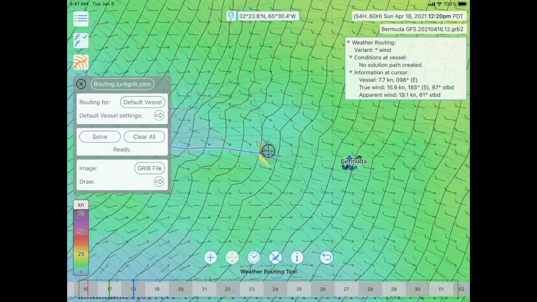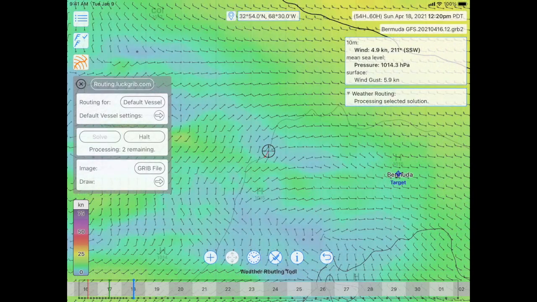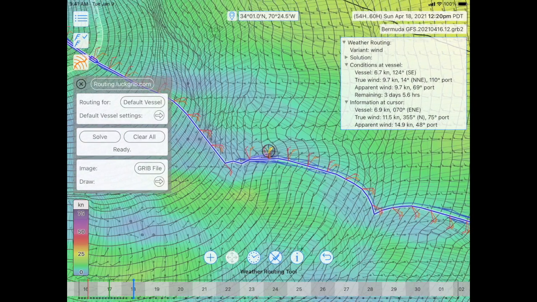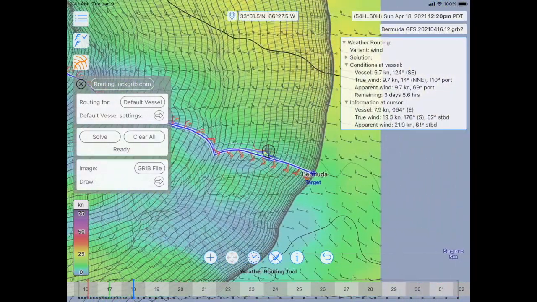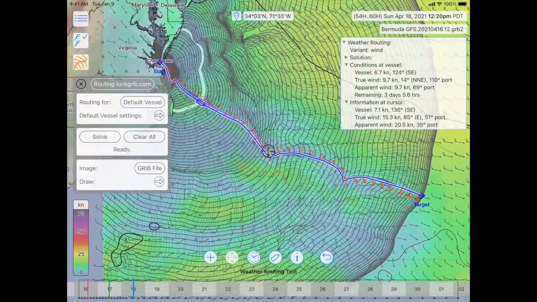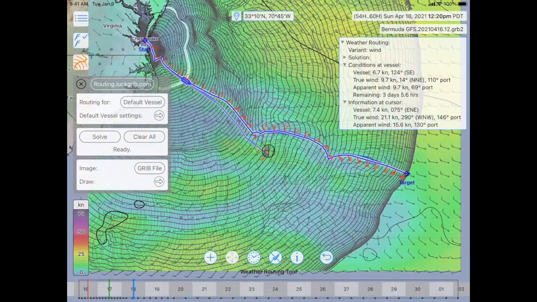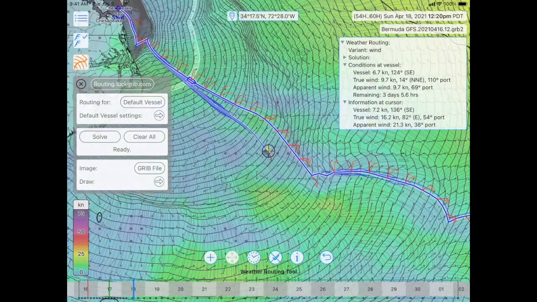So now we have start point, start time, a weather file. So let's solve again. So here we go. We have a route between the Chesapeake Bay and Bermuda. And there's quite a lot now to start to look for. So we want to be able to analyze this path and understand what it's showing us.